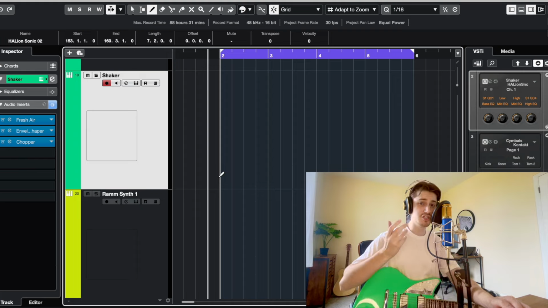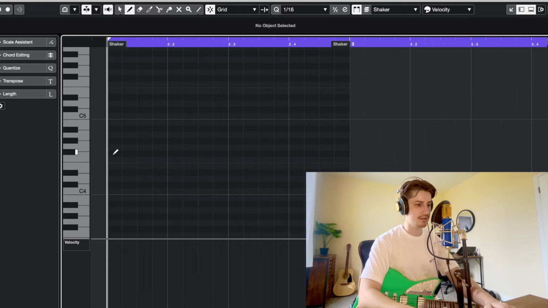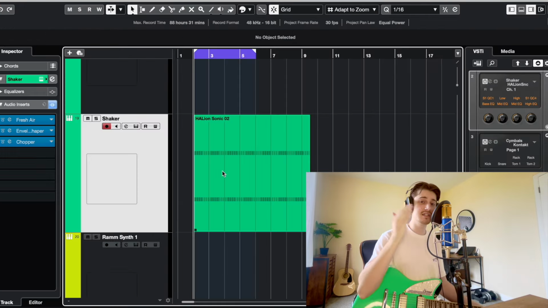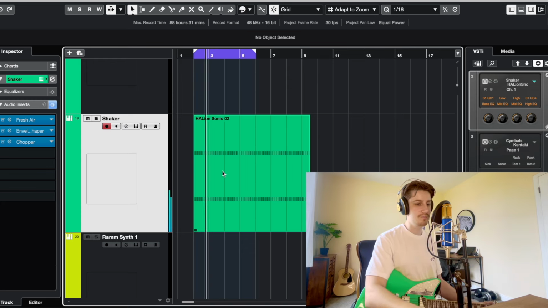And I'm actually going to start with a shaker. This is just a stock Cubase sound. Whatever DAW you're using, there is probably a shaker sound. Everything's going to be so on the beat and you want something kind of moving around. You want to start with a bit of energy right from the intro. So that helps give us that.